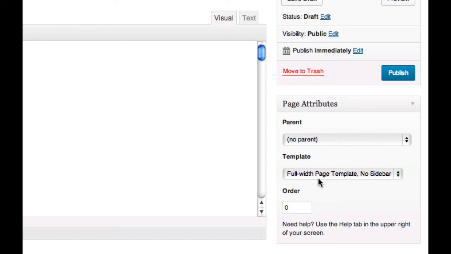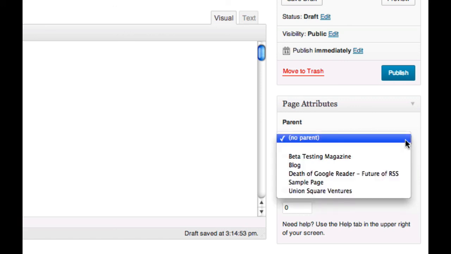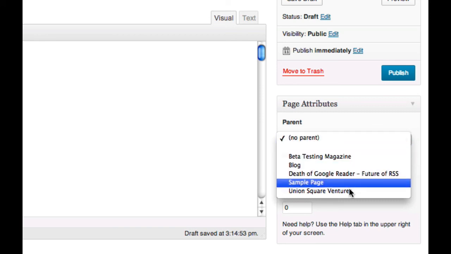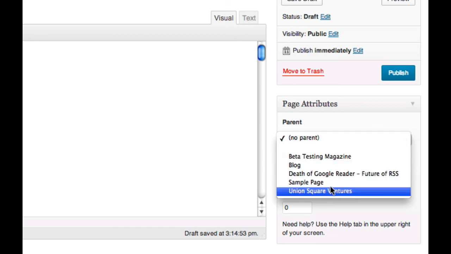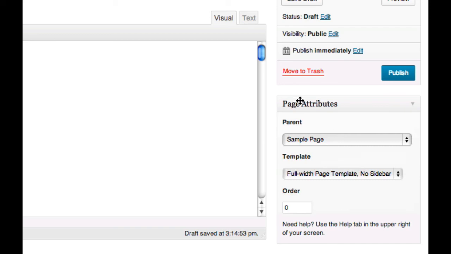If you don't have a full width, no sidebar page template, you may run into problems. The content may not fit in here properly. We're working on adding narrower widths for the plugin, but for now you really need a full page, no sidebar page template. Most of the themes out there have it, but don't change this. You can add your page, put it under a parent page if you want to. So I could put it under the sample page, parent page. After that, that's it. All you have to do is publish it.